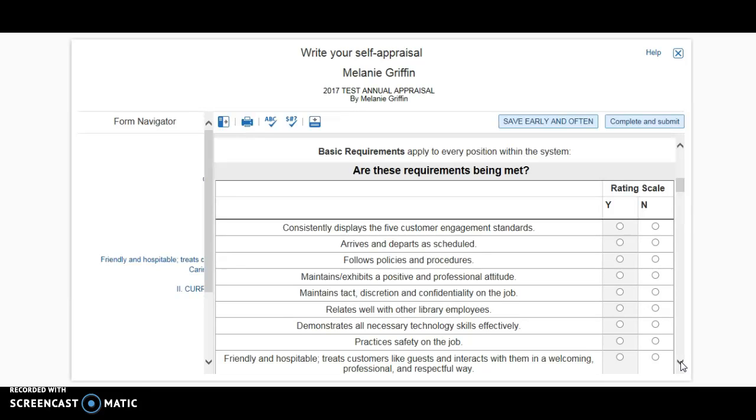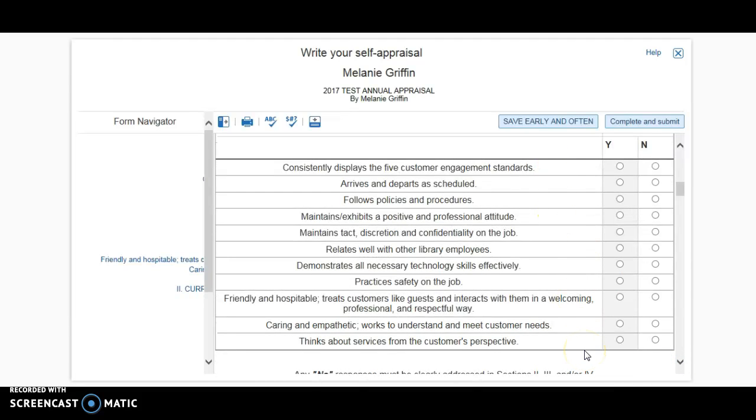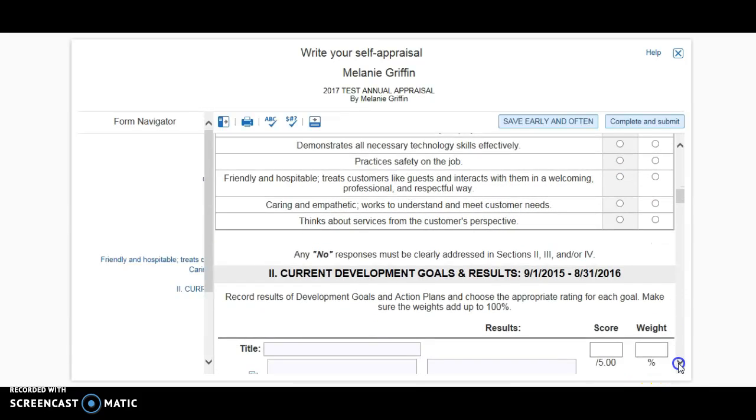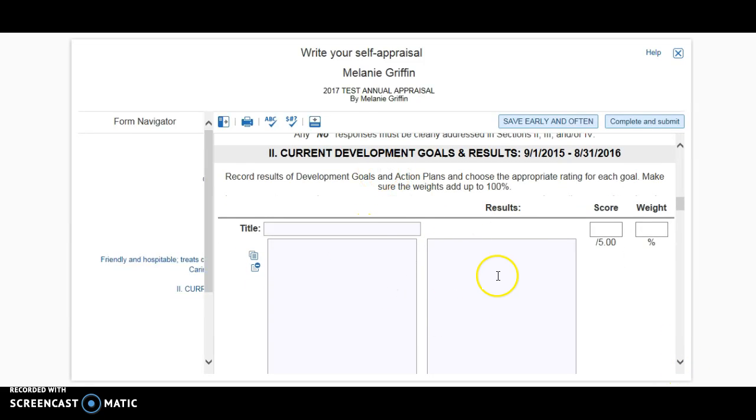So this section is our basic requirements section, and these are things that all library employees have as their baseline duties. Everybody needs to consistently display the 5 engagement standards, practice safety on the job, think about services from the customer's perspective, etc. So you're just going to click a yes or no radio button for each of these. And if you happen to click no on any of these, you do need to address them in sections 2, 3, or 4. And those are the sections that have areas for you to write things into.